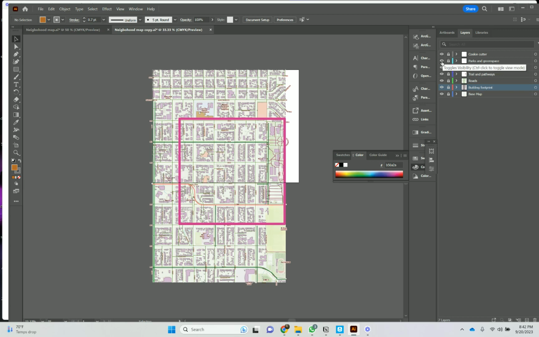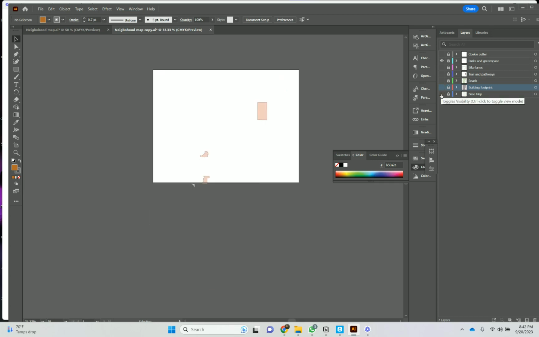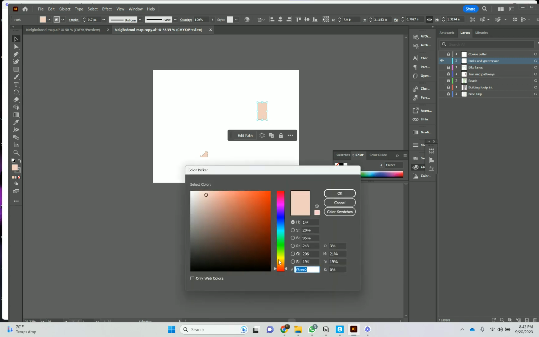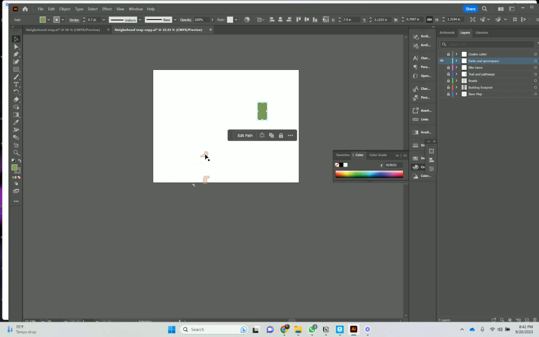So what I would do is hide everything else except the parks layer, unlock only the parks layer, click on the park, double click on the colors panel, and choose a color, something like a green one. Then select the layers and click on the eyedropper tool. That's how you color your park.